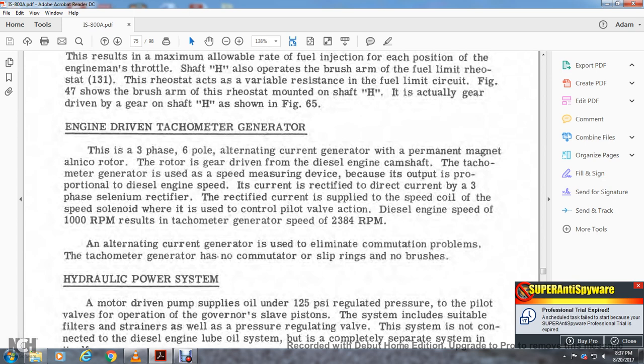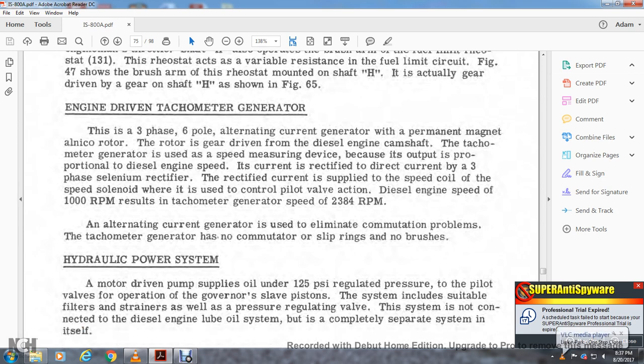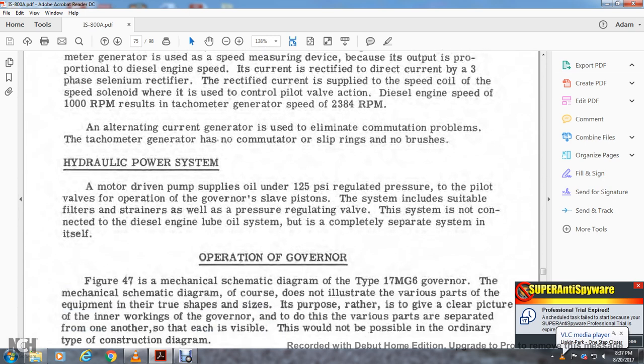to control the pilot valve action. Diesel engine speed of 1,000 RPM corresponds to a tachometer generator speed of 2,384 RPM. Alternating current generators are used to eliminate commutation problems. The tachometer generator has no commutator, slip rings, or brushes.